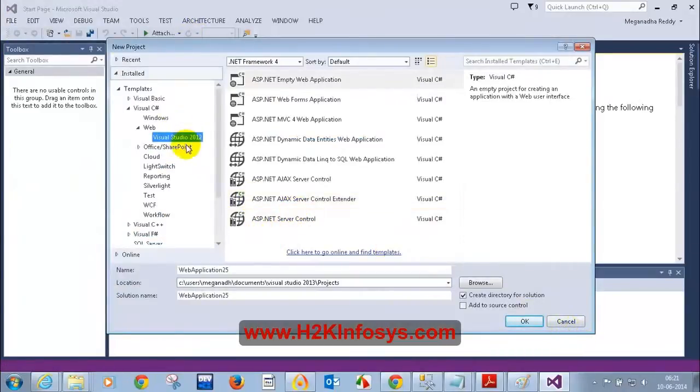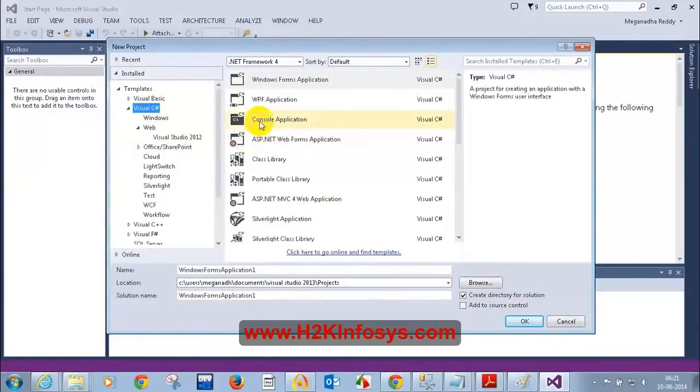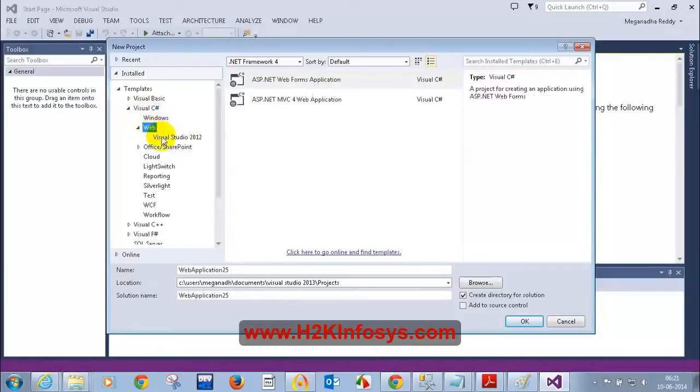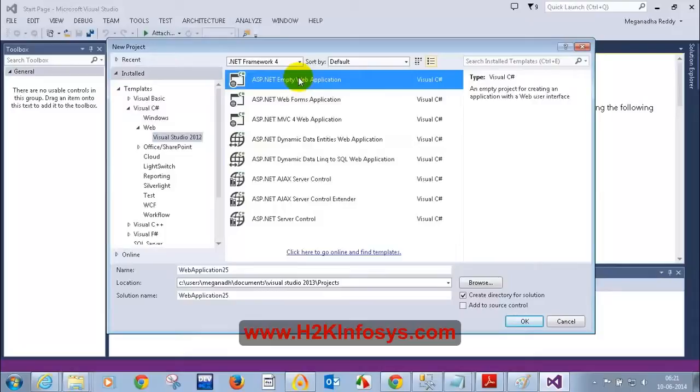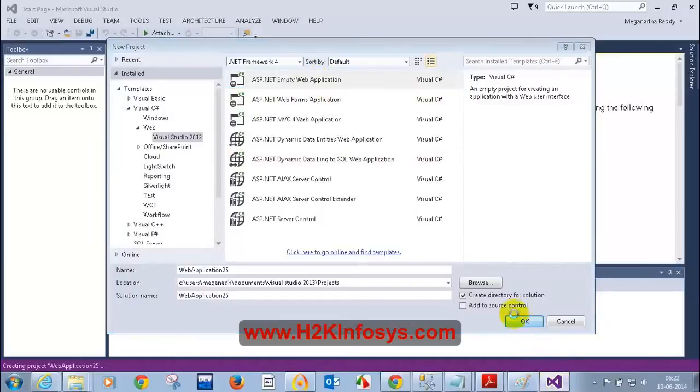So till now we used to select C# console application. So all the time we are doing C# console application. But now what you need to select is, for those who are having Visual Studio 2013, they need to come down, they need to select web and Visual Studio 2012, and they need to select ASP.NET MVC web application. For those who have any previous version of Visual Studio, they can simply select web, and inside that they can select ASP.NET MVC web application. So select this ASP.NET MVC web application, click on OK.